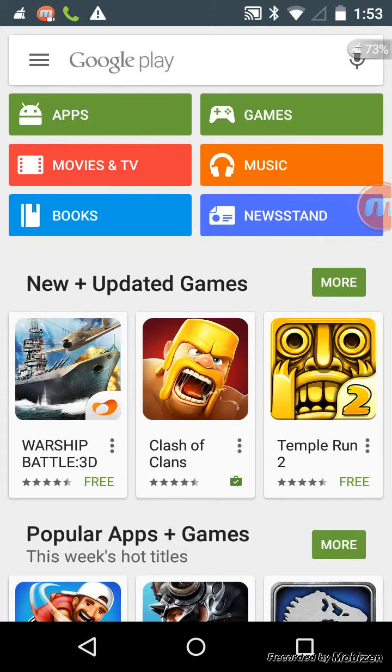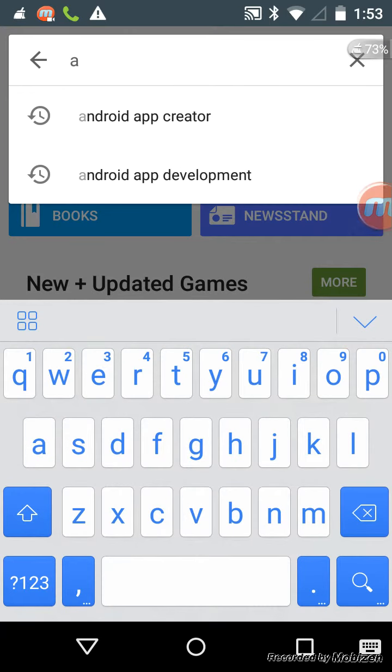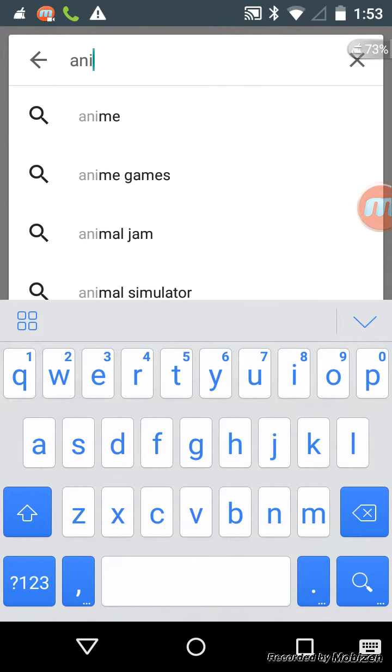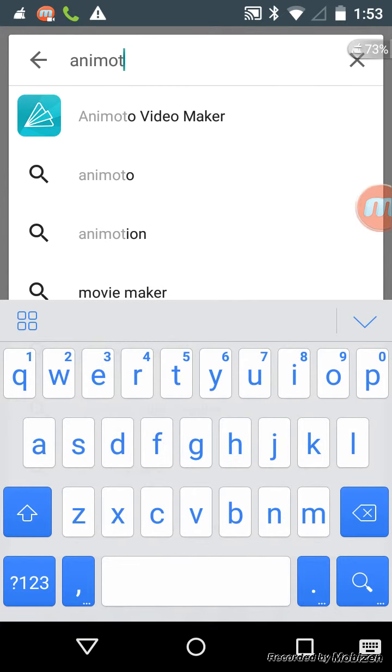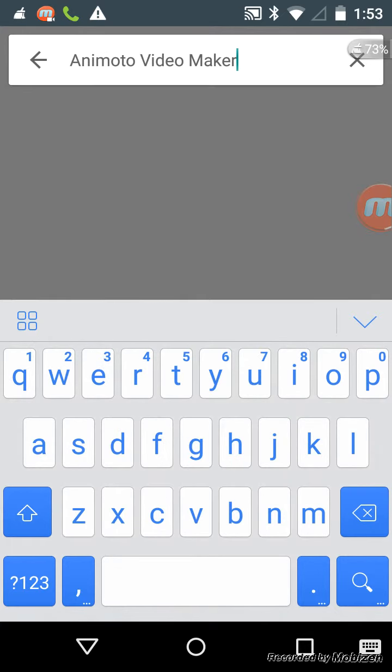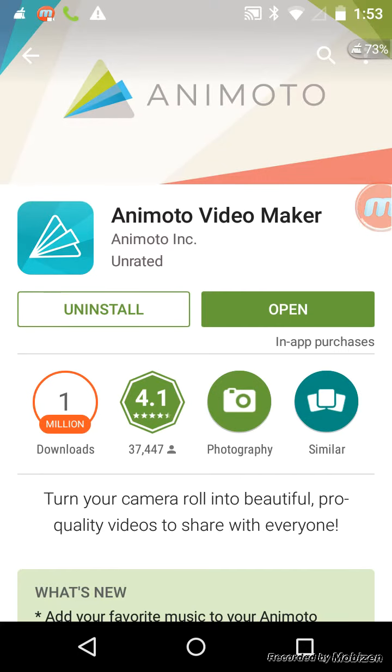So first, you're going to want to open Play Store. Then you're going to want to search Animoto, A-N-I-M-O-T-O. And then you're going to press this. After it's installed, you press open.